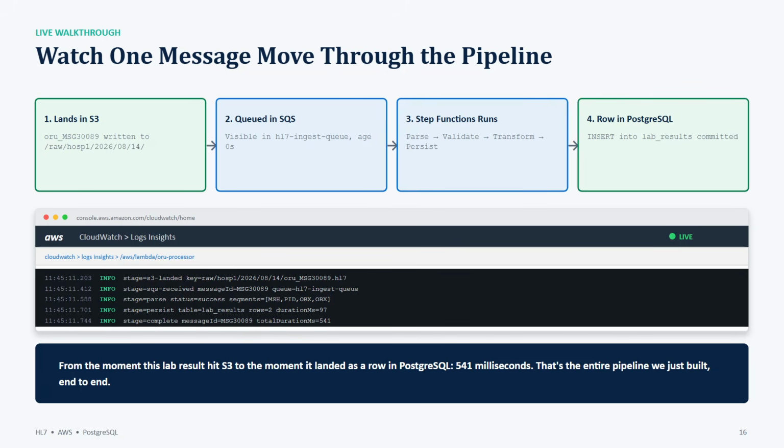Let's tie it all together and trace one real message from start to finish. It lands in S3, gets queued in SQS, Step Functions runs it through parse, validate, transform, and persist, and it ends up as a row in PostgreSQL.